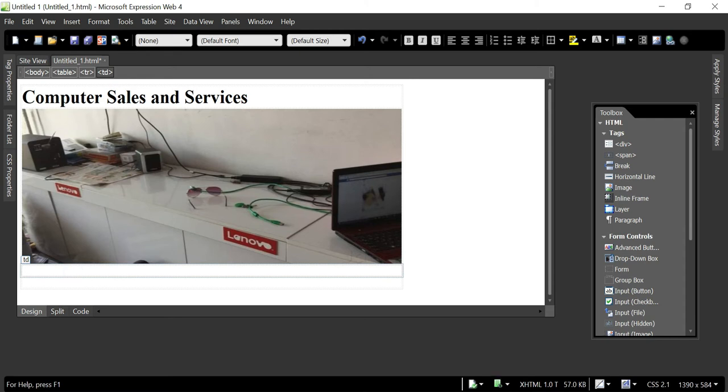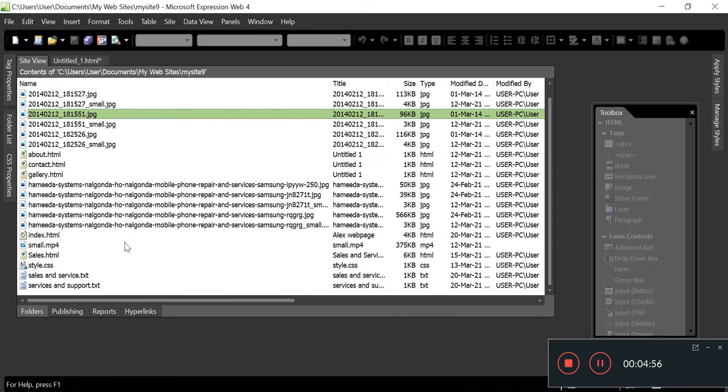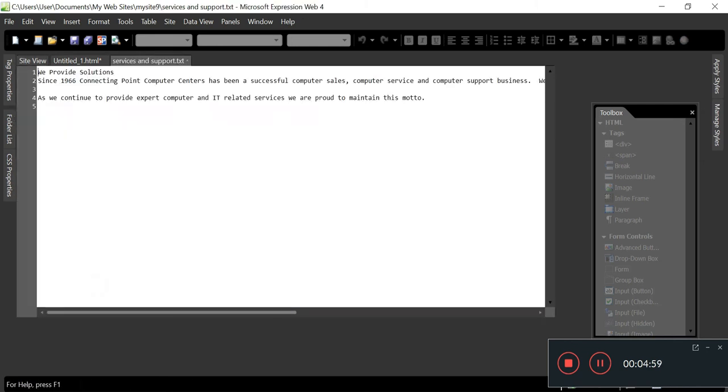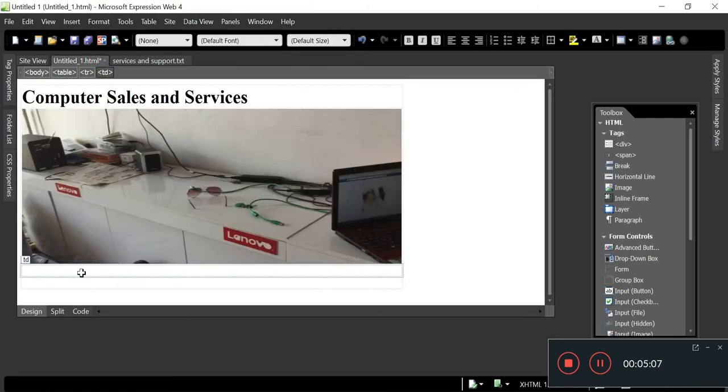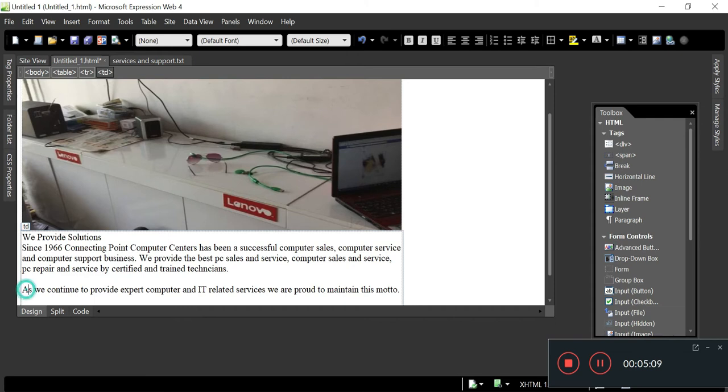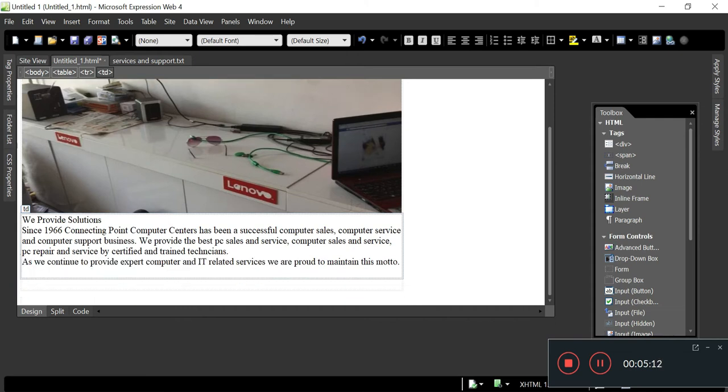To open the text file, let's go to the text file. Here I have a text file. Let me copy this, Control A, copy, and go to your web page and paste it here. You can provide the text like this. Let's have a look at our web page.